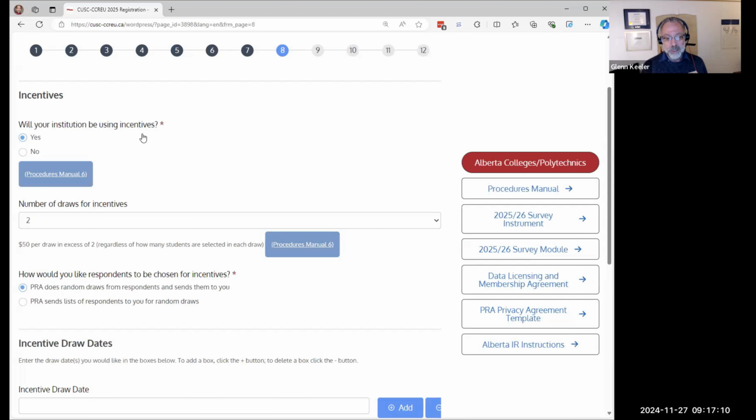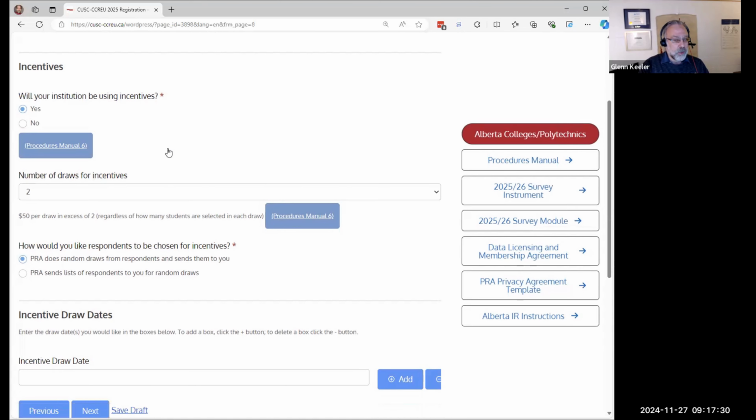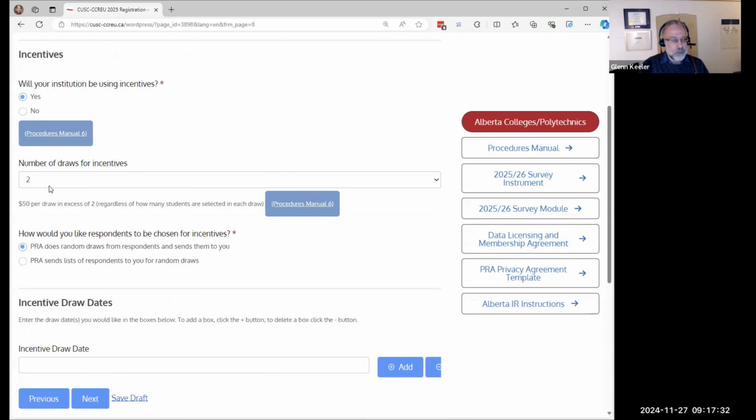If you're in a collaboration group, at least in Alberta, there's also provincial incentives. So there's multiple layers. This question is about your particular institutional incentives, and we always use that. So we are going to have a couple of draws for that, and you can choose how that works. Now, if you're giving one away every week and you have multiple weeks, you get two with the basic survey package. But if you're going over two, then there's a cost of $50 per draw to make that work.